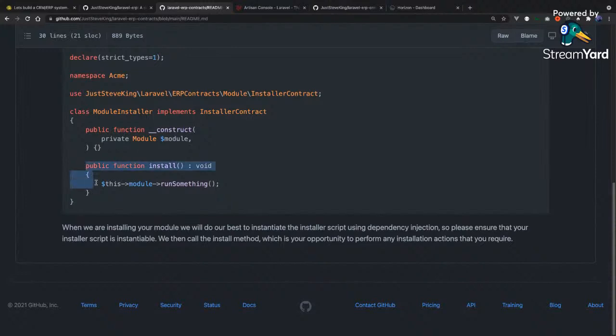Is anything that you run in here, that is part of the install process. If it fails in here, that is outside of the control of the ERP system. That is a module error. But we give you a way to add and install anything you need to. You do not need to do anything in your install script.